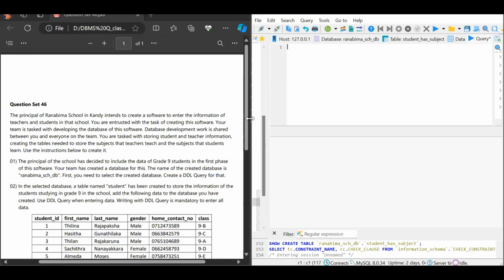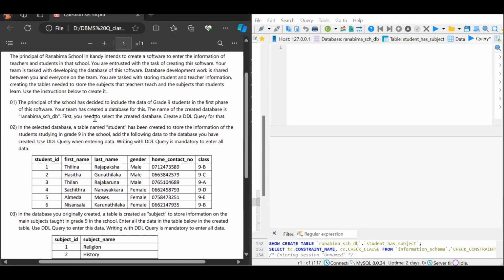So then let's move to the SQL software. As the first question, we have to write a query to select the relevant database. So we can write the DDL query as USE, and inside the quotation marks we can give the database name as Random School DB, and then at last a semicolon. This is the DDL query required for selecting the relevant database.